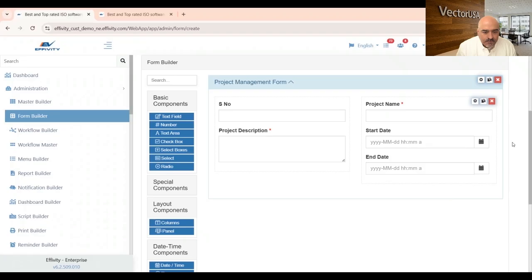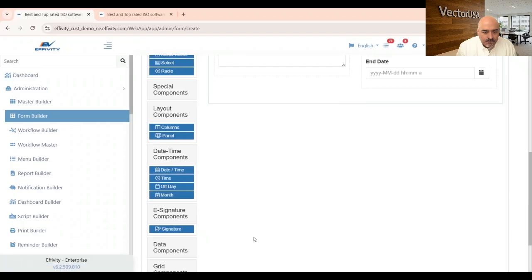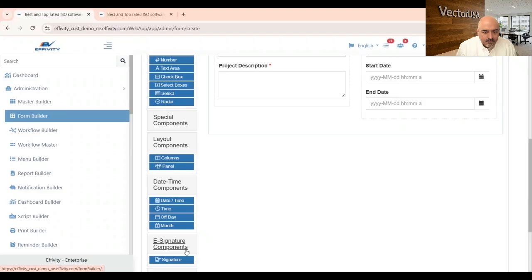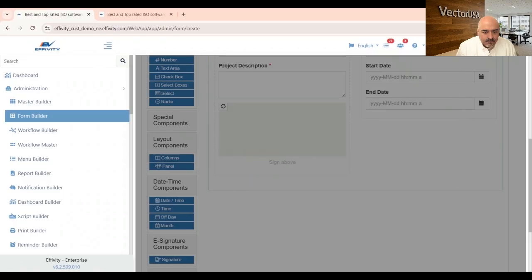Now, moving on to the e-signature components, right? There's an e-signature component in case you want the signature of any of the approving authority. You want to add this component. This also you can just drag and drop over here. And you just click on save.